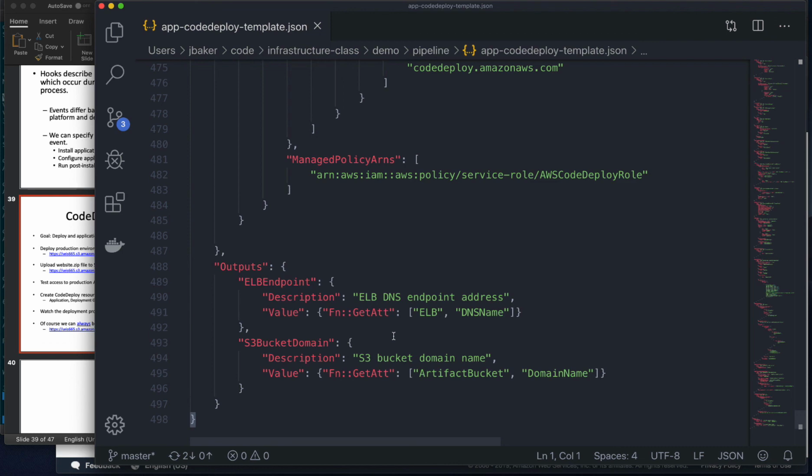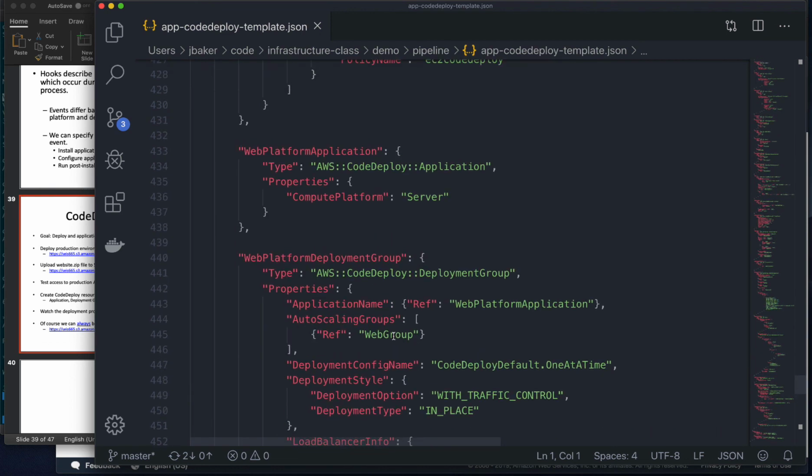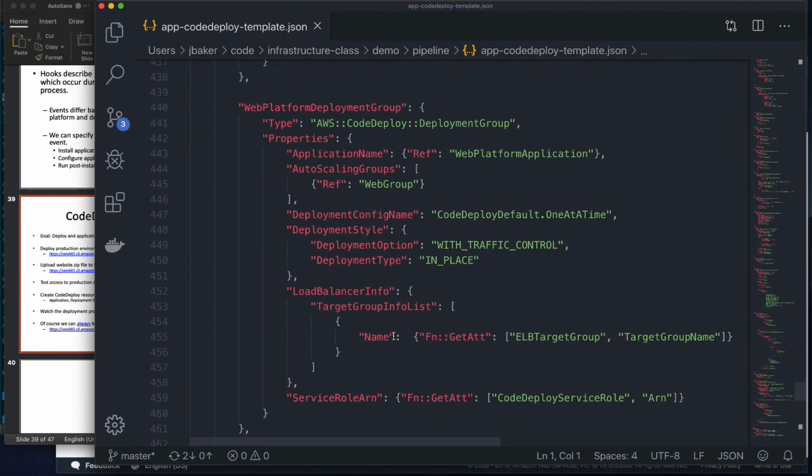So the only thing that this template isn't creating is the actual deployment. If you recall, I went in and manually created and triggered a deployment where I specified the exact output artifact and where it was located, and specified that I wanted to deploy that output artifact to this particular deployment group.